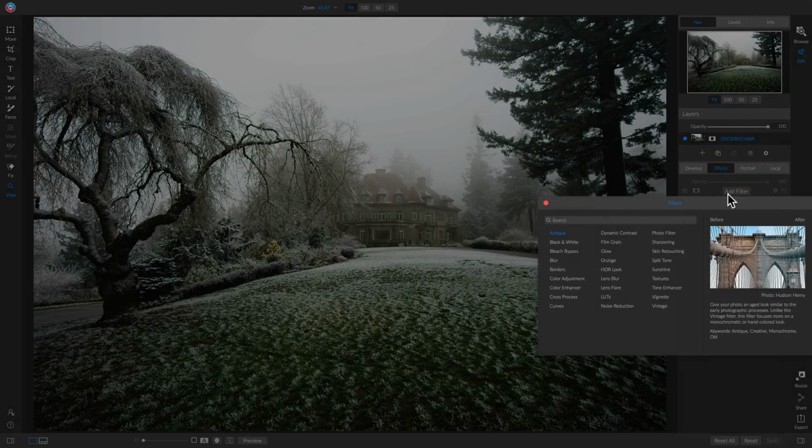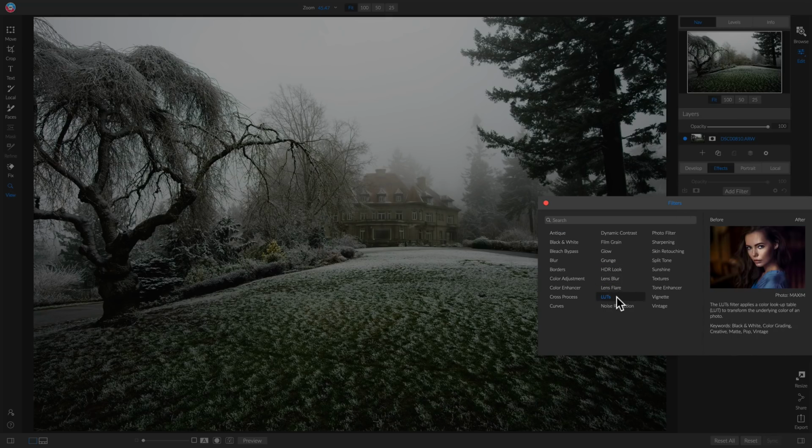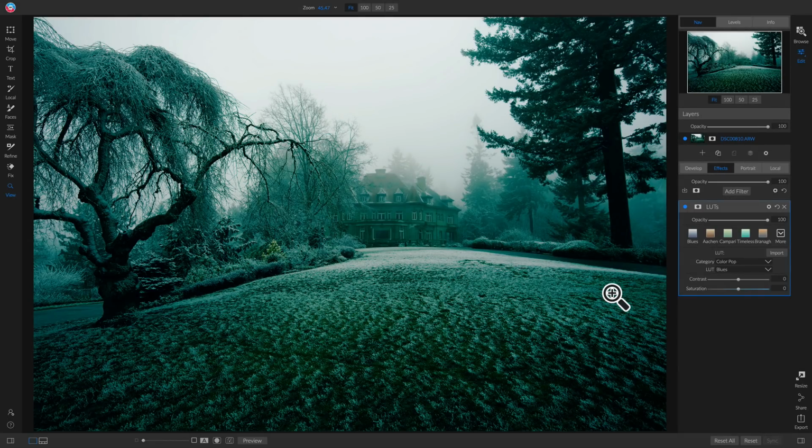We'll add a filter. And if you've watched any of my webinars, I'm sure you guys know that this is my favorite filter. This is the LUTs filter. And the LUTs filter is awesome because if you don't know what a LUT is, it's a lookup table. So a lot of people use them for color grading film and modifying color in Adobe Premiere and things like that. But they work great on photos because they pack a lot of style with them. So you apply a LUTs filter and now you have the category that you can choose from.